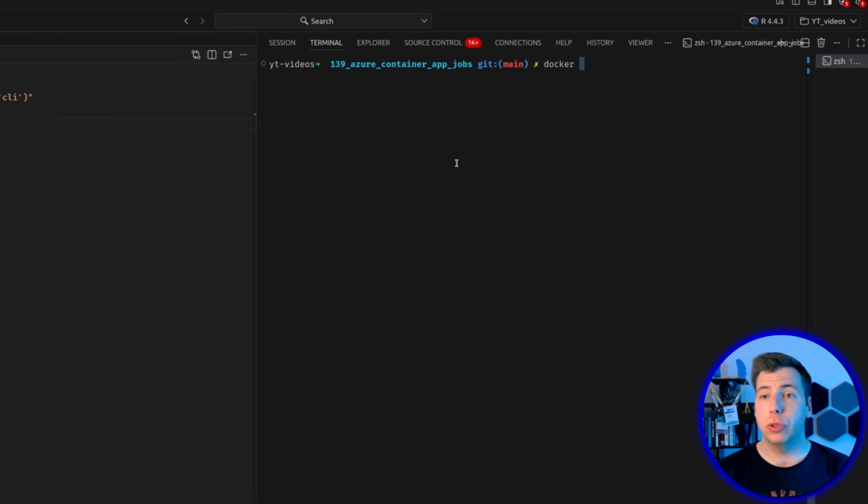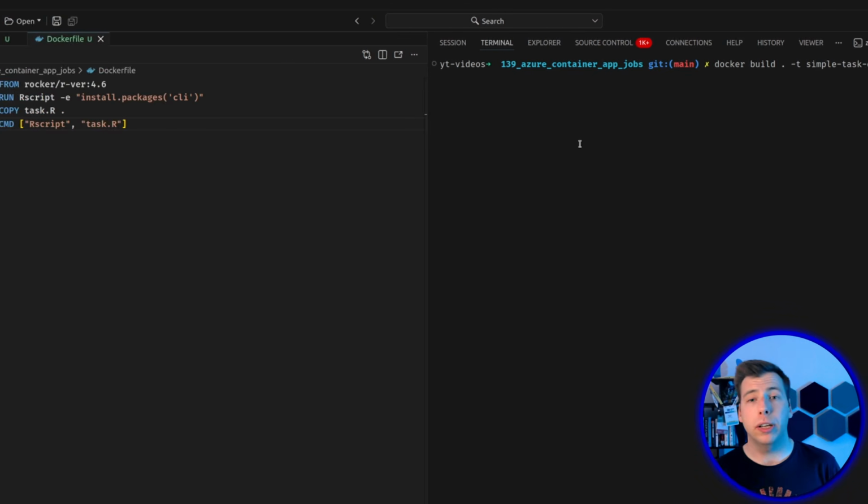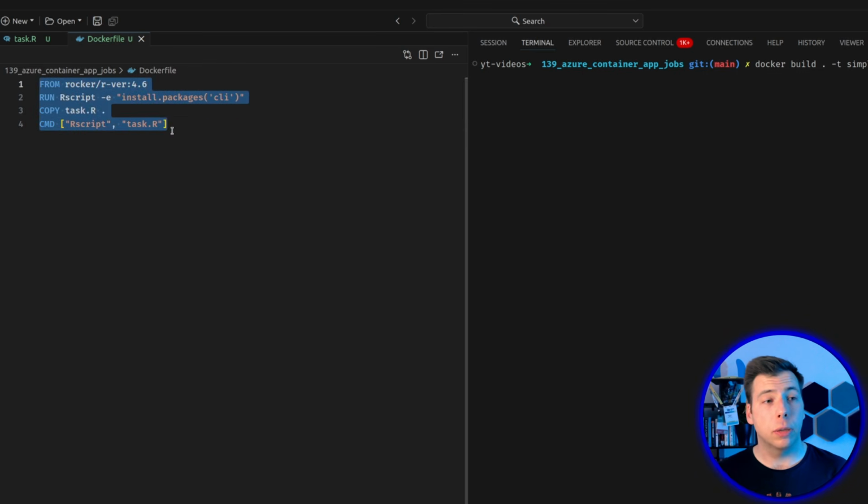So now that we have a Docker file, we can actually build this into an image that we can then bring to Azure. So what we're going to do is to use the Docker command. Again, you need to have Docker installed for this. And then we're going to build the container using the stuff that we have in our current directory. And we're going to tag this container. We're going to say simple task demo. This is the name of the container that I'm creating now. And the container is created by following the instruction in the Docker file.